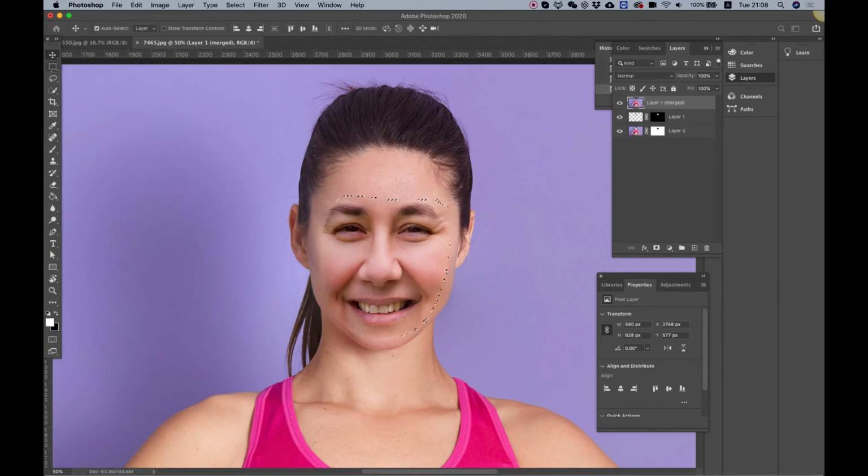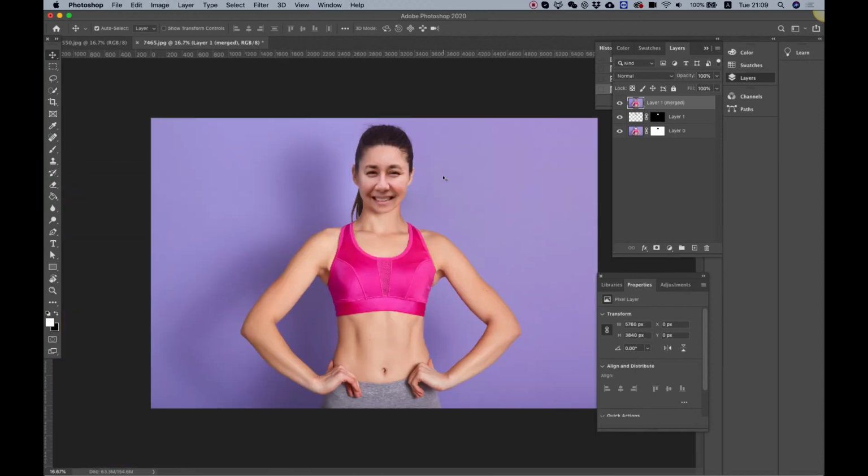Perfect. Let's hit Command D to unselect any pixels that are selected. And we can go back. Cool, we're done with our model and we finished swapping the faces.